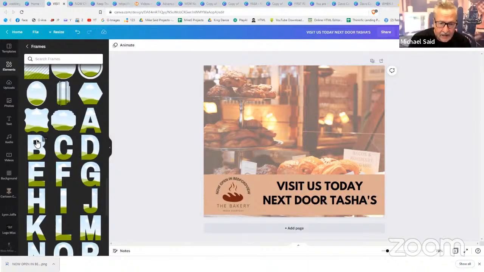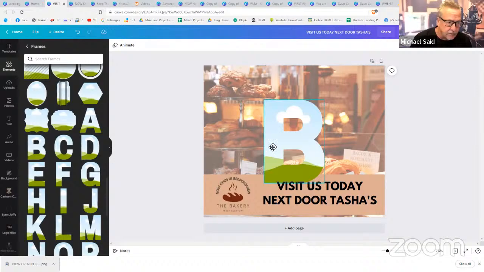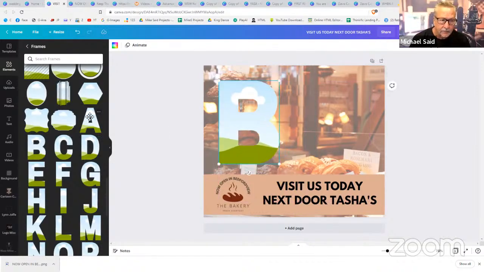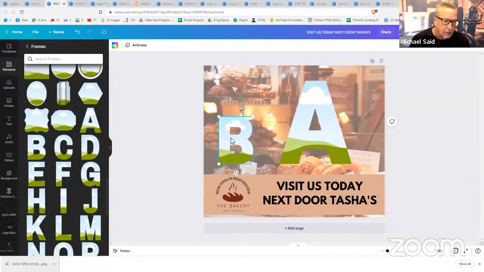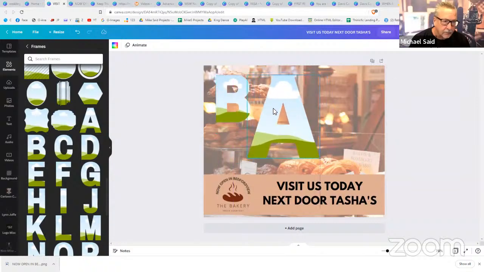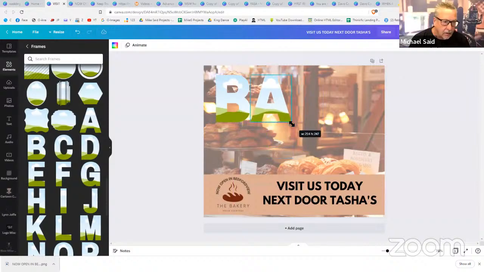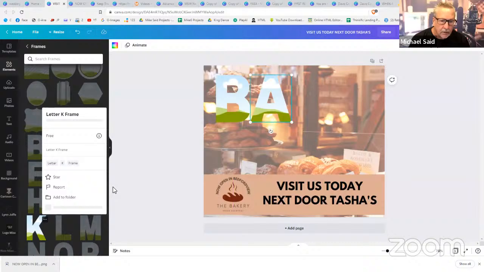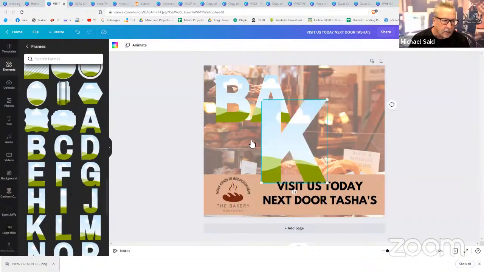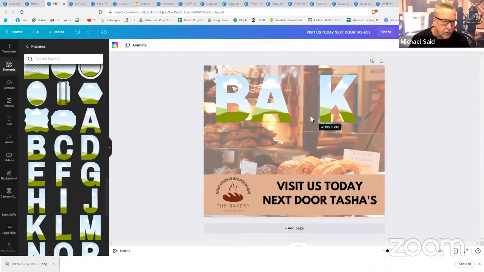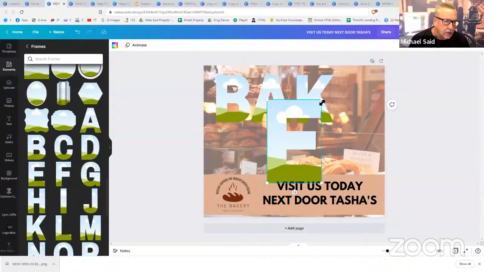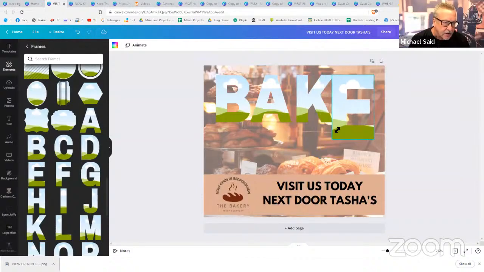By the way, I could add letters. So I can, why am I getting two every time I click? B, A, A, K, E. You can see I'm using the guidelines to make sure everything's the same size. I don't even have to resize it. It kind of clicks and locks to it. So now I've got the word bake there.